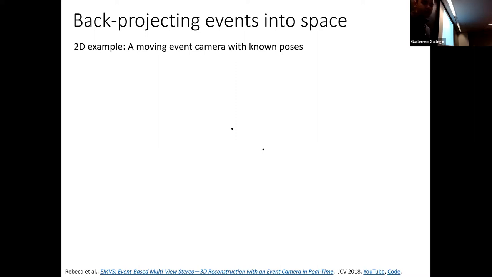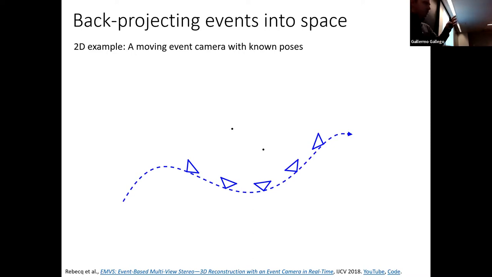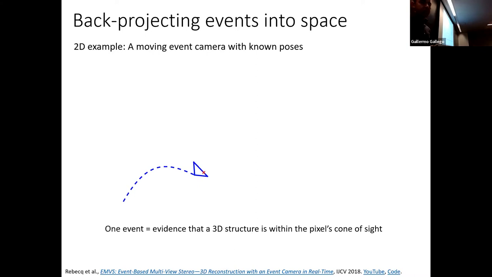Imagine that your scene consists of 2 points, 2 black points over a white background, and you have your camera moving in this world. The camera will see these 2 points and will generate some events. And when you receive one event in the camera, the evidence that it tells you is that along the cone of sight of that pixel where the event happened at that time, there is some 3D structure.